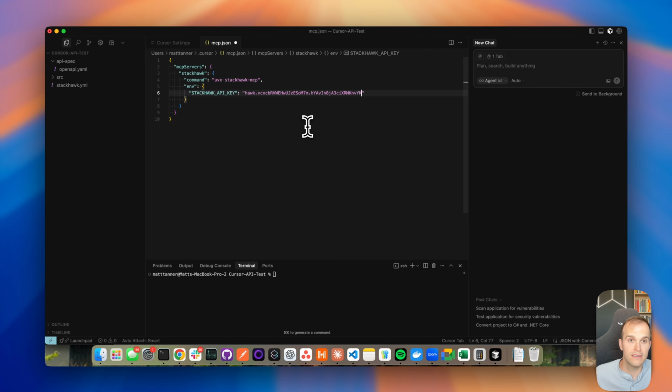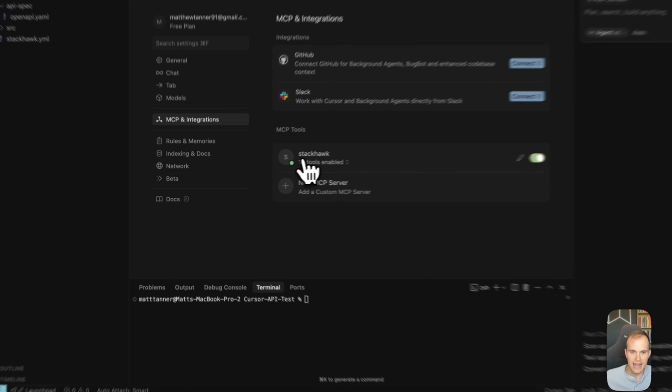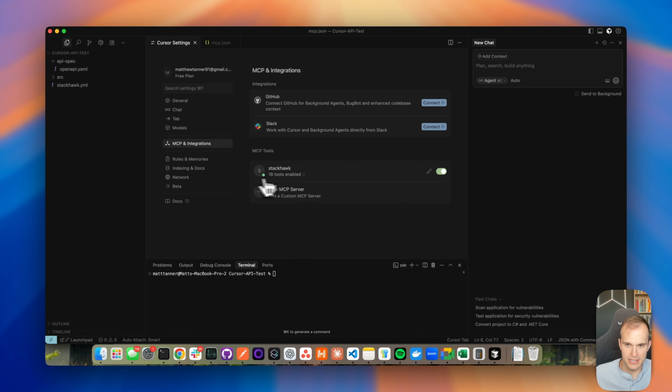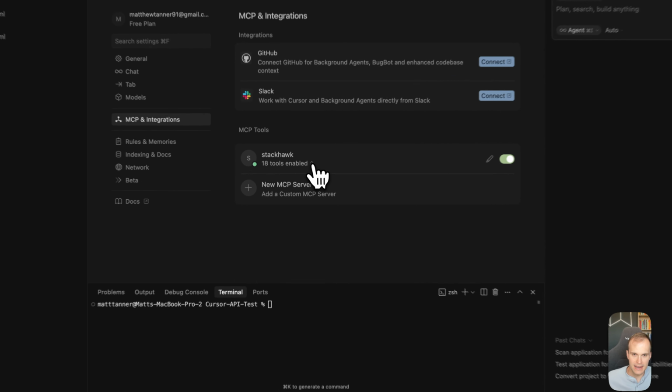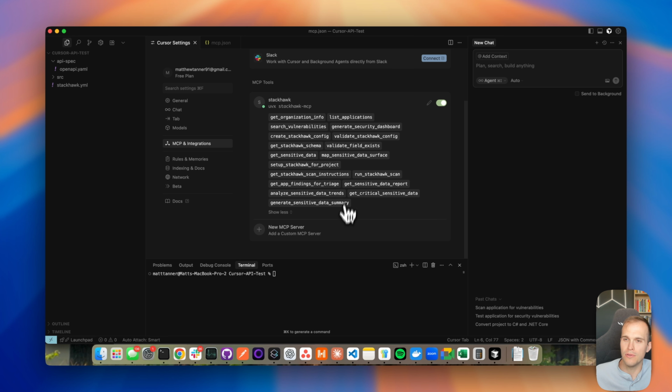Then I'll save this, and from here, when I come back to Cursor settings up here, you can see that StackHawk is here in the MCP tools array, and I can see which tools are actually available to me that will then be available in this chat.